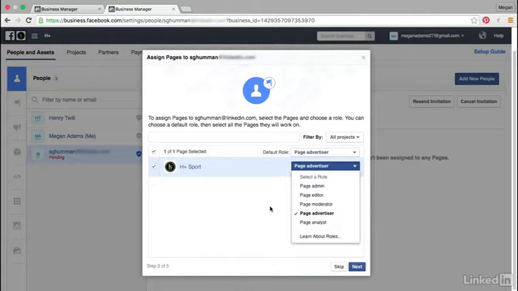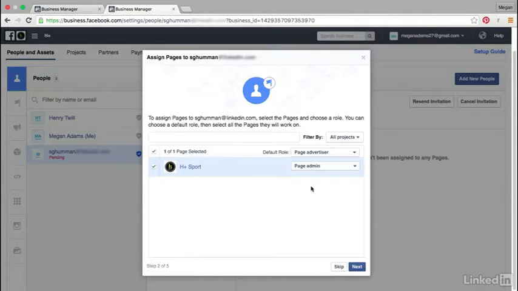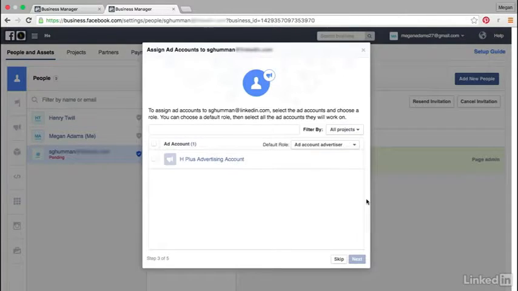A moderator can only respond and delete comments on the page, but they also have the ability to send messages as a page and create ads. Page moderators can't post as a page, however. A page advertiser can create ads for the page and view insights, and a page analyst can only view those insights. In this case, I'm going to make Sabrina a page admin, and then we'll choose Next.